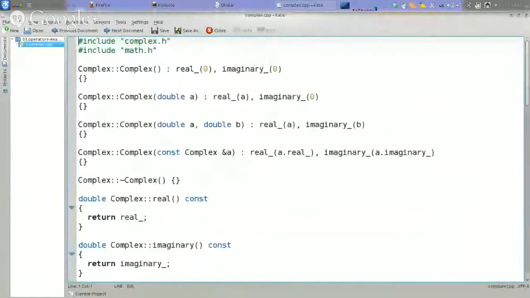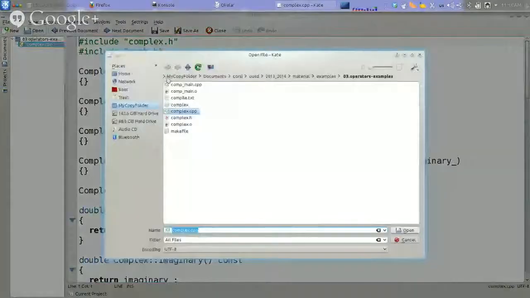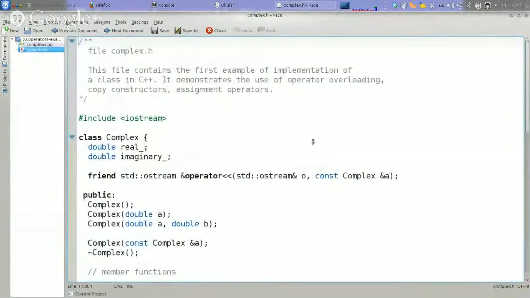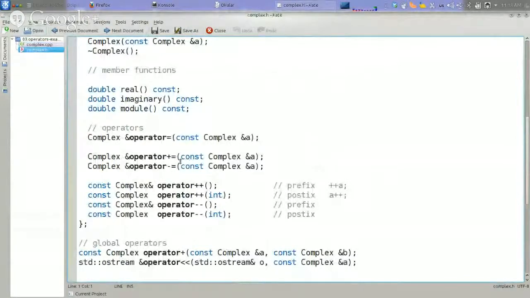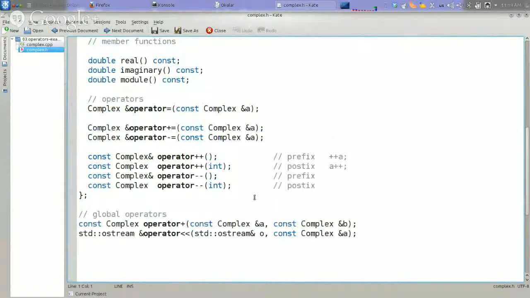And here we have an example of implementation of complex. So let's first look at the header file. Okay, so this is complex. These are a few operators inside. These are a few operators for incrementing, decrementing, and so on. And this is a couple of global operators. This is for summing, and this is for printing on the screen. Okay, so let's look, for example, at this global operator.